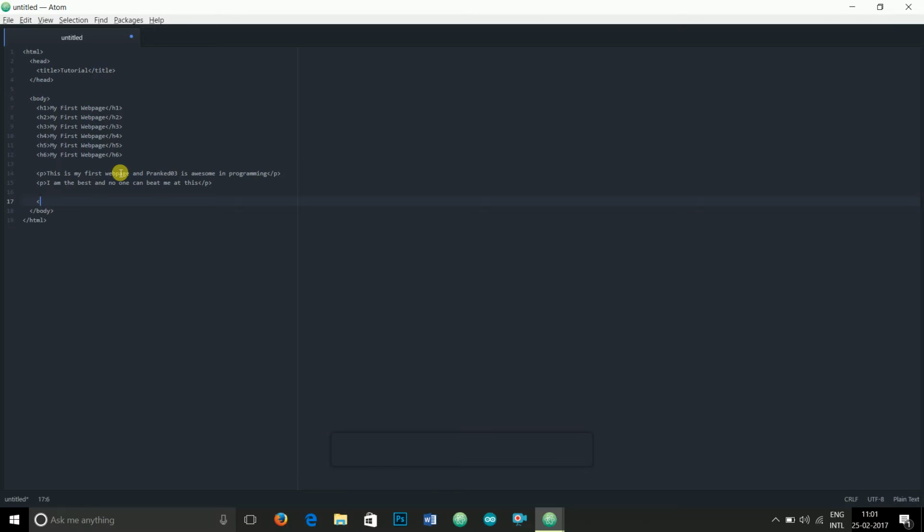So first I'll be writing OL, and then we'll just write. So now every time you write a list item, you need to use li. So this is an empty tag. This means that there's one opening tag and there's no closing tag.